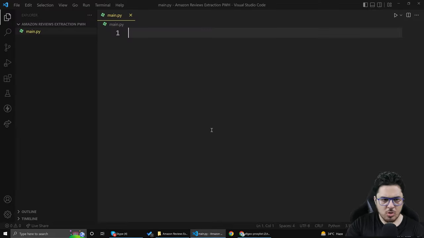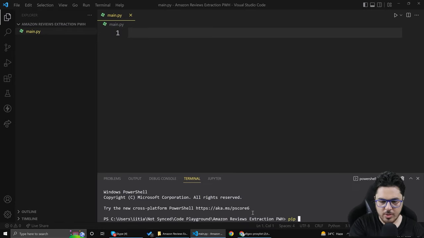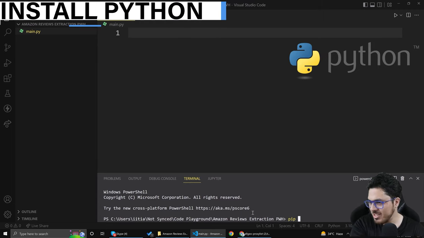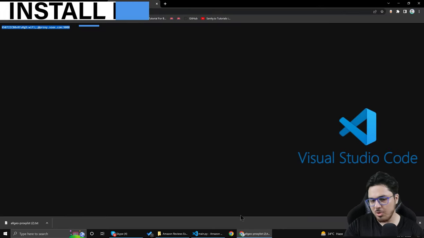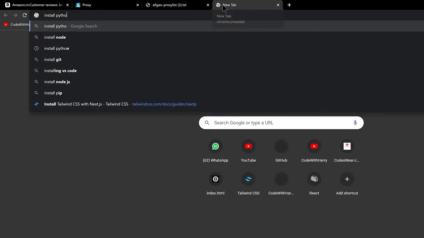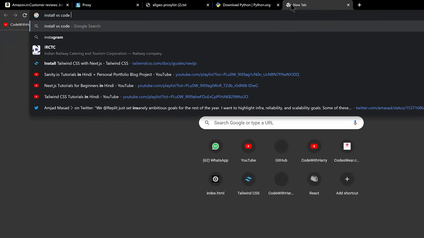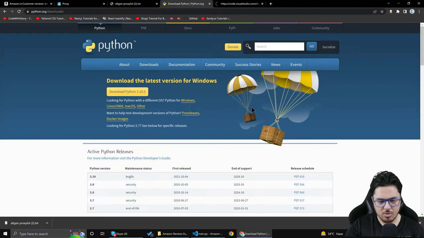Let me show you. So the very first thing, if you are starting out from scratch, the very first thing you need to do is install Python. So this is the very basic step. You will have to install Python and VS Code. Don't tell me that you don't have Python and VS Code installed on your machine. You will have to download it. Okay, so install Python, go to this website, download Python, install VS Code, go to this website, install VS Code. It's very simple. You can install VS Code and Python just like you install a game on your computer.